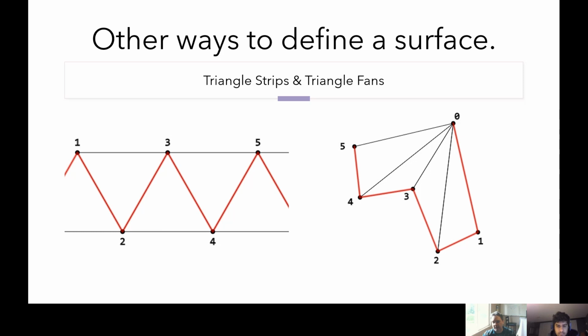In a triangle fan, we would use the first point, and the first point would always be included in the list. So 0, 1, 2 define one triangle, then 0, 2, 3 define the next triangle. And every time we add a point to the list, it's the current point plus the previous point and the original point to make up that triangle.